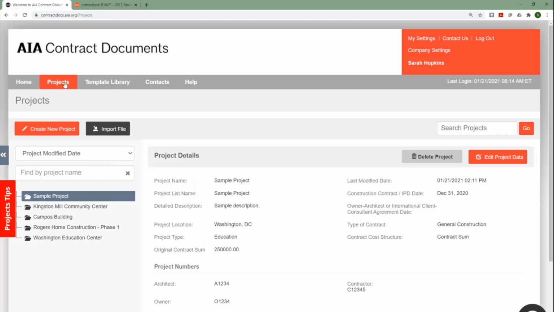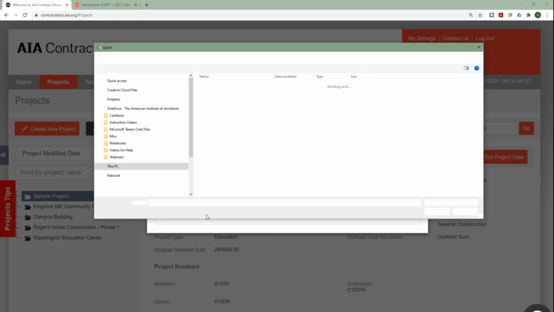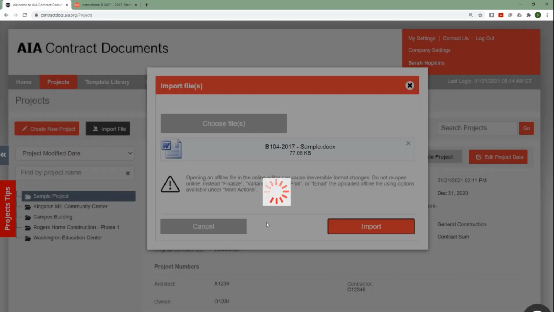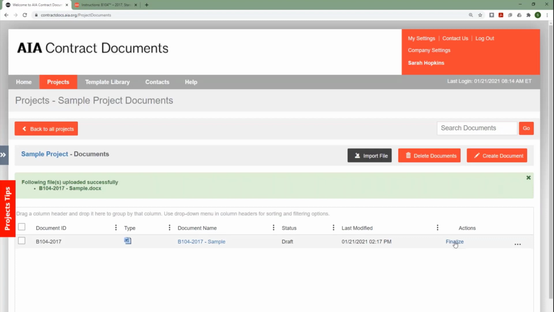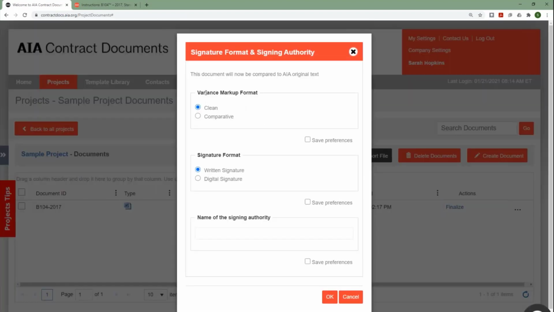and then go to the online service and just import that edited Word document. And that's going to bring up the option to finalize. So it'll be saved to your account in draft form. I'm going to go ahead and finalize it. And that's going to give me a few options for my document.